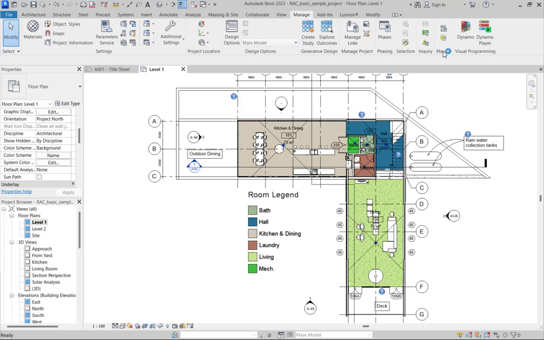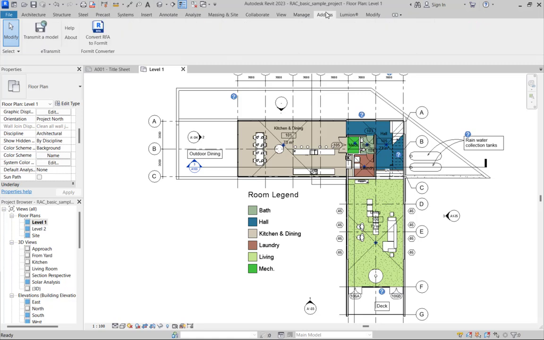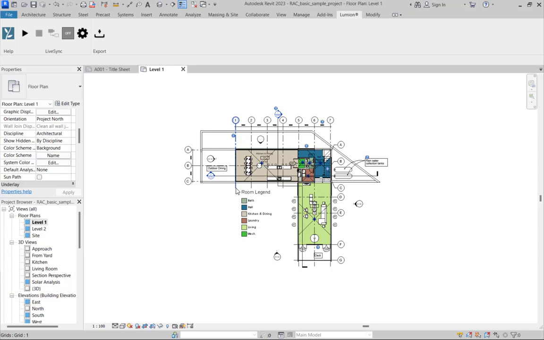Under the Manage area, we also have Dynamo and Dynamo Player as well. We have the add-in in which we can do Python to create more stuff in Revit. We also have Lumion. This is a plugin which I installed to extract my model from Revit into Lumion.